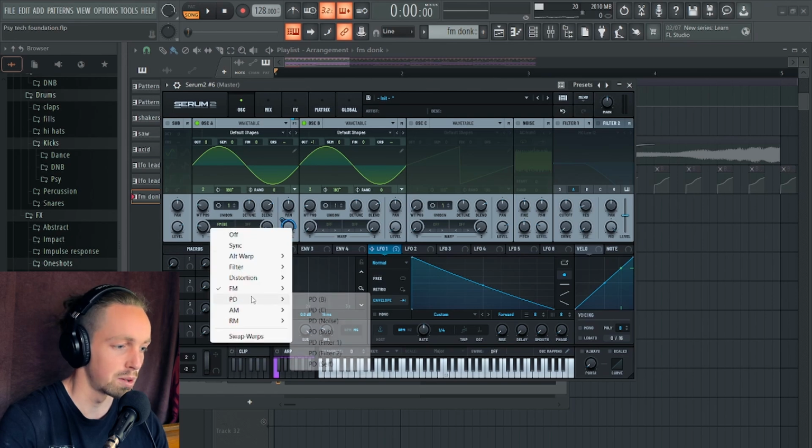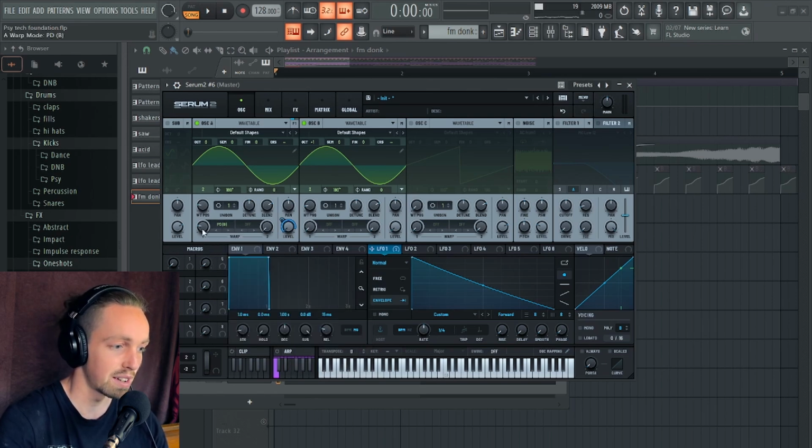and we can also use the old Serum FM by going phase distortion from B, and this is a much softer result. So often much more practical for this kind of sound. So for now, I'm just going to stick with the phase distortion.